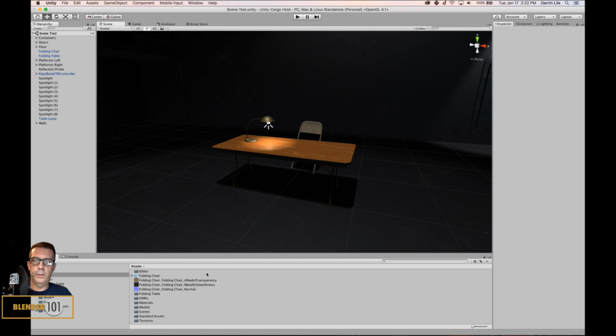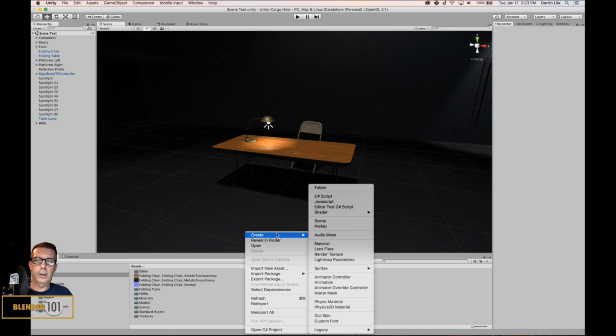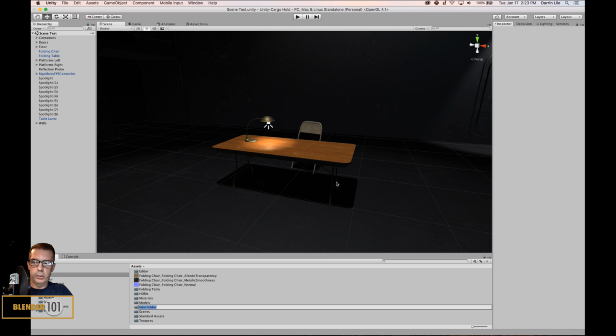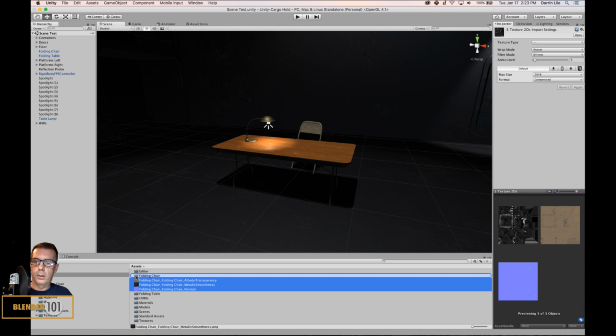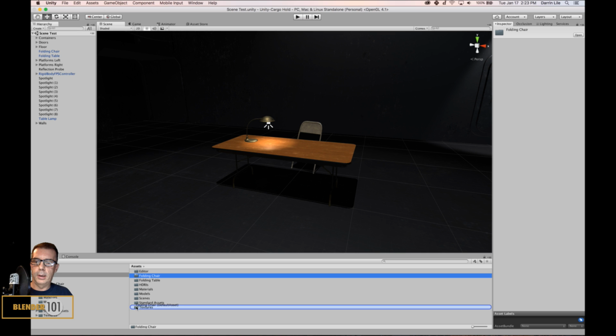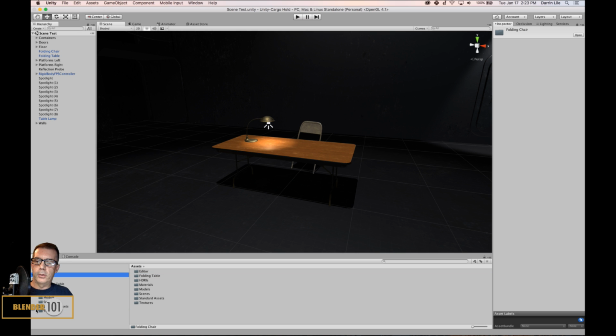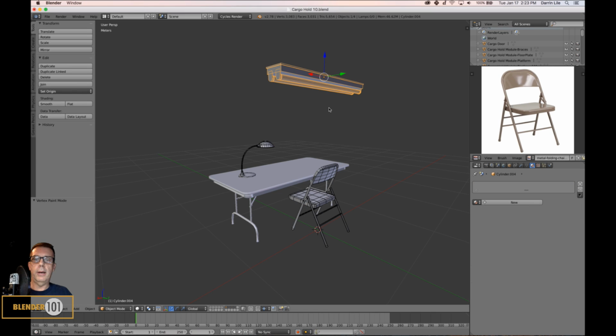Okay. So we've got our folding chair. I'll put that in the models folder. We want to create a folder out here and call it folding chair as well to keep things in order. There we go. And I'll take that and drop it into the textures folder. Okay. Now, what next? I think probably that light fixture right here.